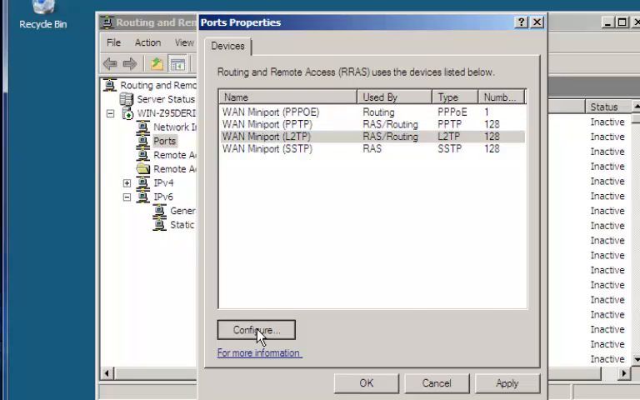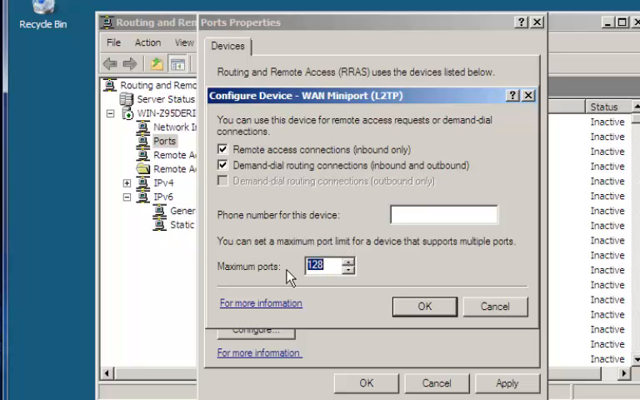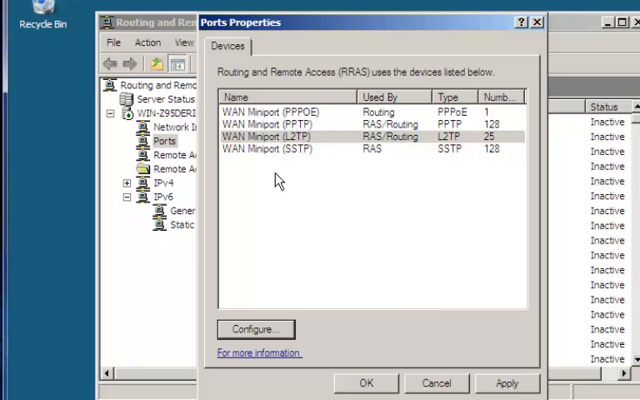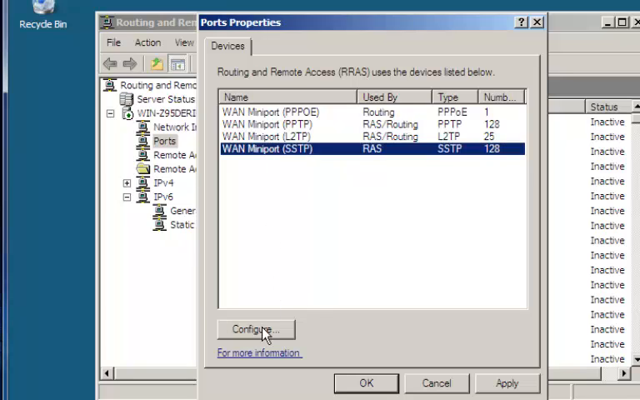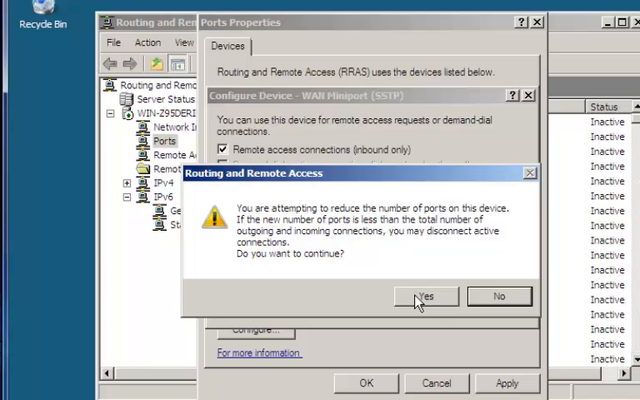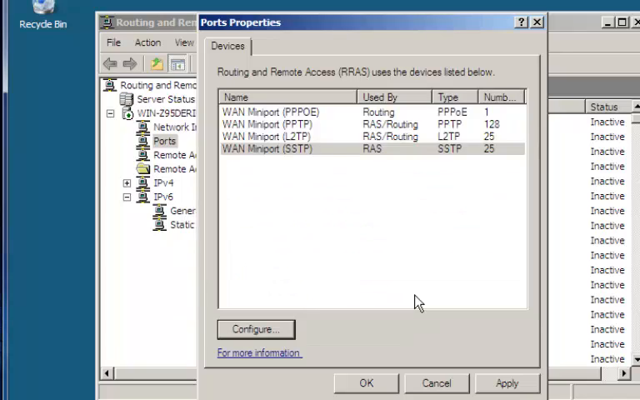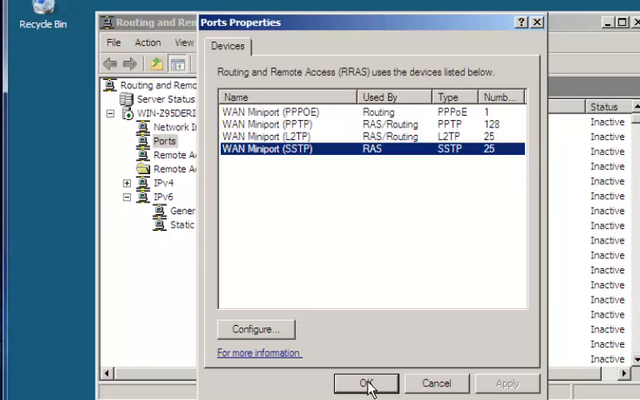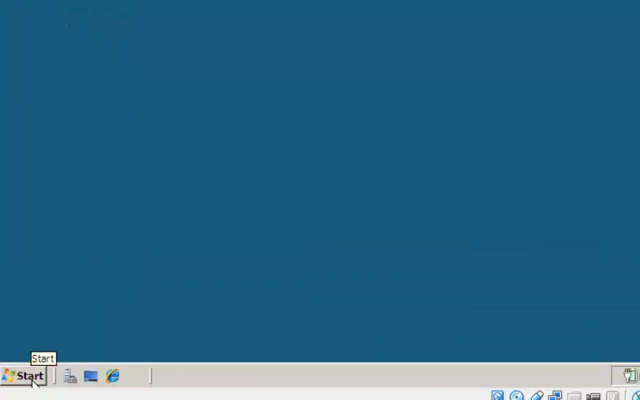L2TP. Click Configure, set it to 25 just for the sake of this tutorial. Click OK. Now click Yes. Same with one mini port SSTP. Click on Configure. Set it to 25. I will click OK. I'll click Yes. I will click Apply. Then I'll click OK.